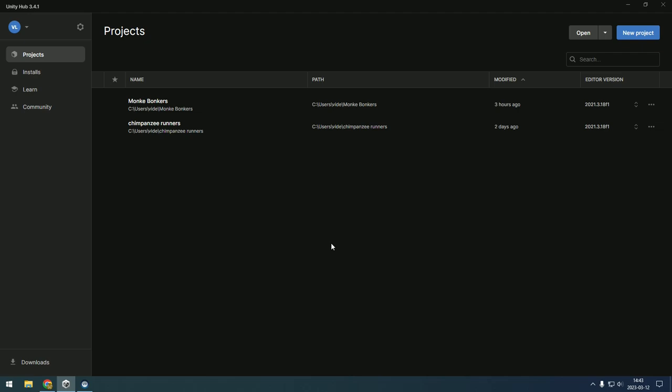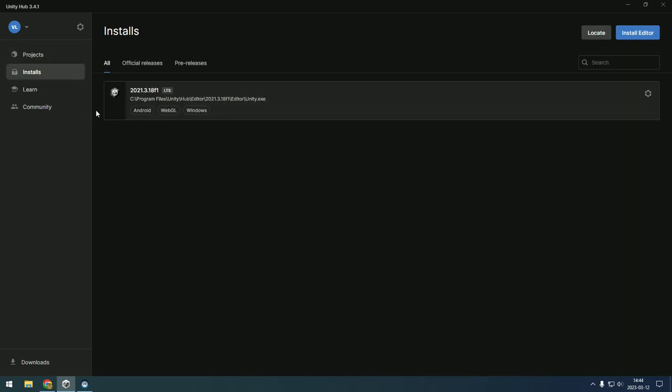Okay, so this is a pretty simple tutorial on how to make a Gorilla Tag fan game. So first, make sure that you have Unity. I mostly recommend you have 2021.3.3 F1, but I accidentally clicked on 1.8 F1.